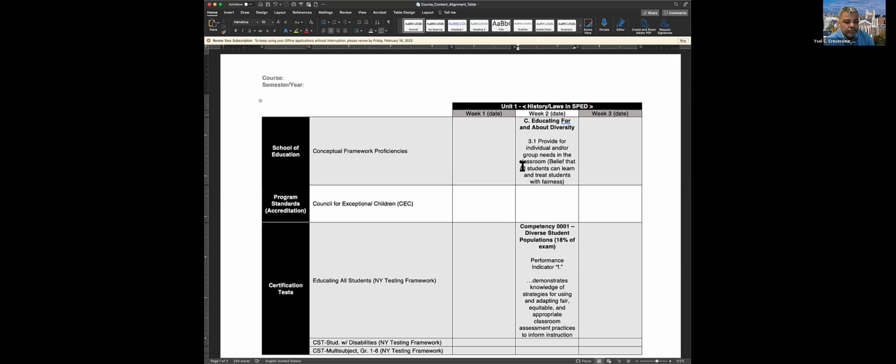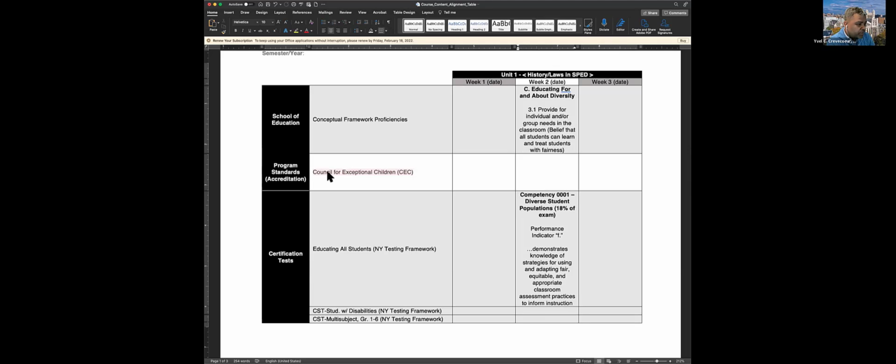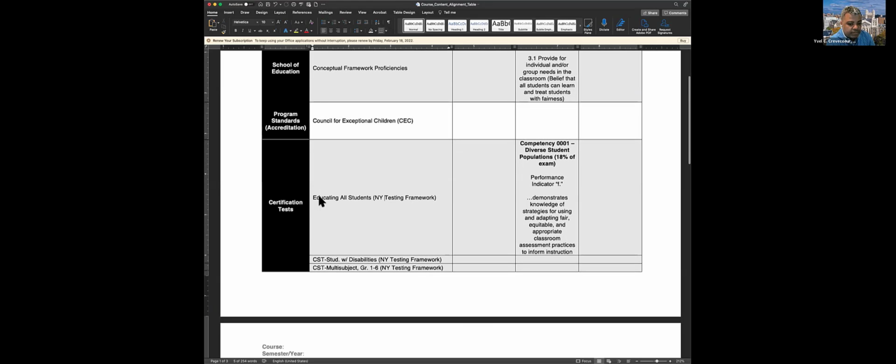For this week 2, for the conceptual framework, I went into the proficiencies and I selected 3.1 under educating for and about diversity. Provide individual and/or group needs in the classroom. The belief that all students can learn and treat students with fairness. Then I'm ignoring the Council for Exceptional Children only for this presentation because it doesn't apply to everyone here. So I deliberately selected educating all students because every student in our programs need to take the EAS. So I selected performance indicator F, which is related to 3.1 in the conceptual framework.